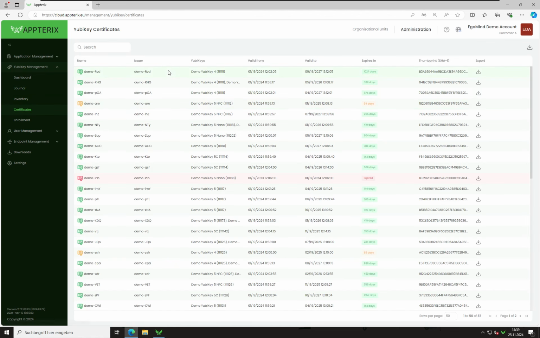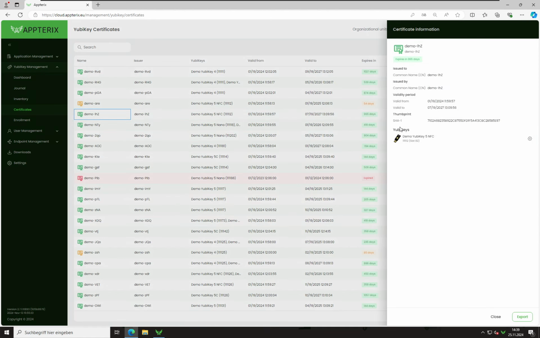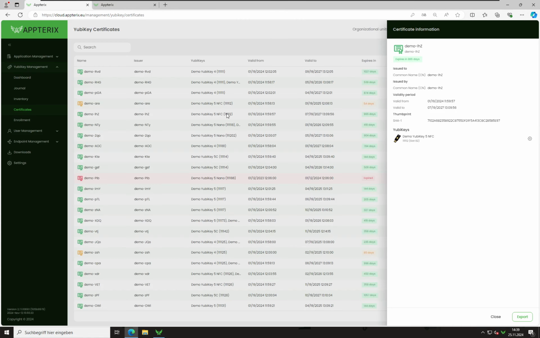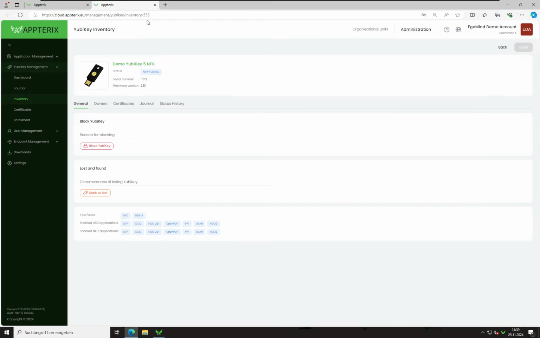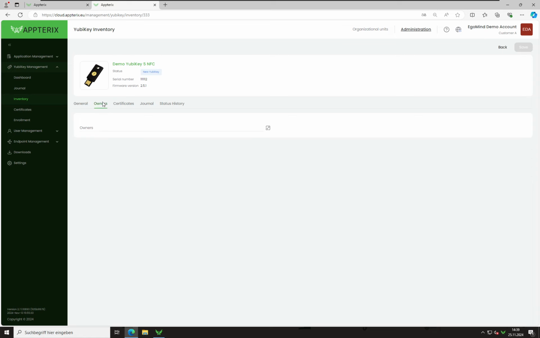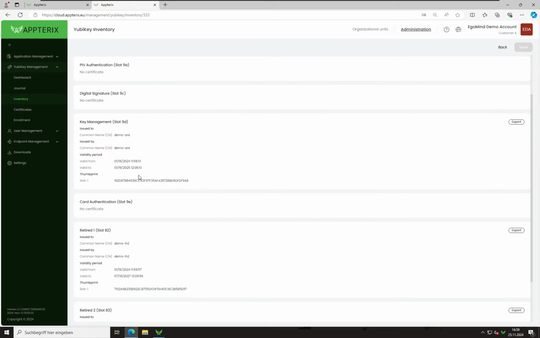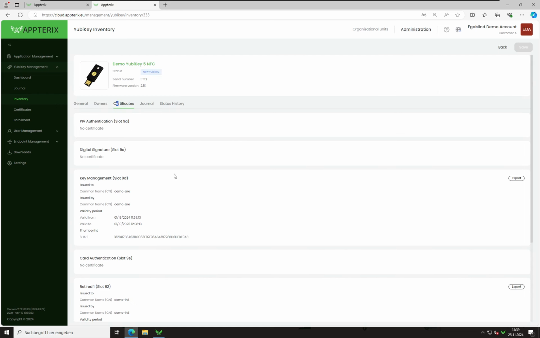Under certificates, you can see the certificates which have been created or stored on the YubiKey, like here, this YubiKey got this certificate, as you can see here. And if you want to have some more information about this YubiKey and its certificate, you can go directly to this YubiKey in the inventory, and then you can see some further information about this YubiKey, like the owner and the certificates which have been stored, as you can see here, etc.